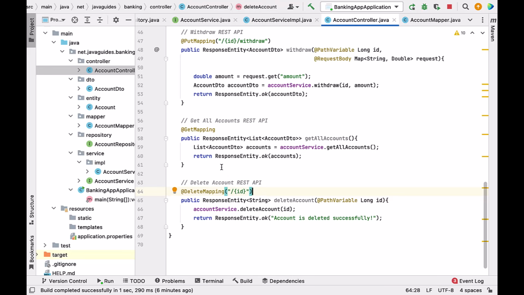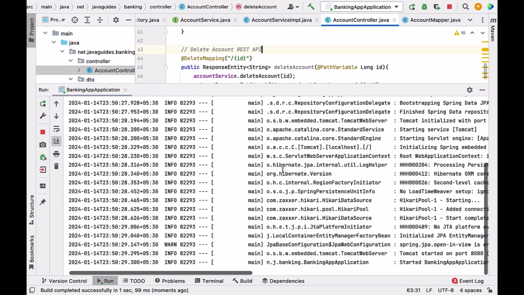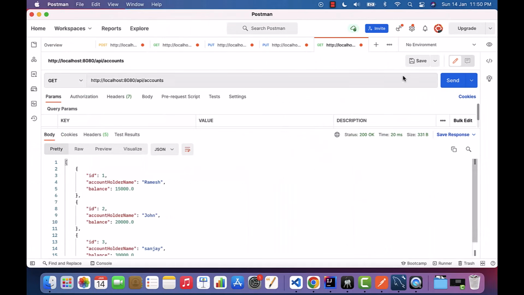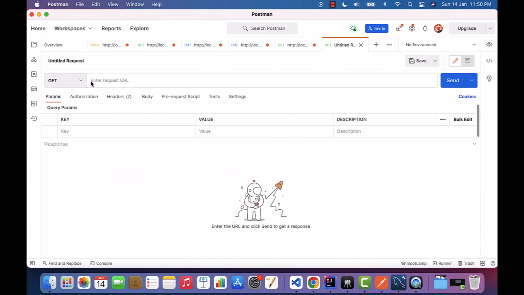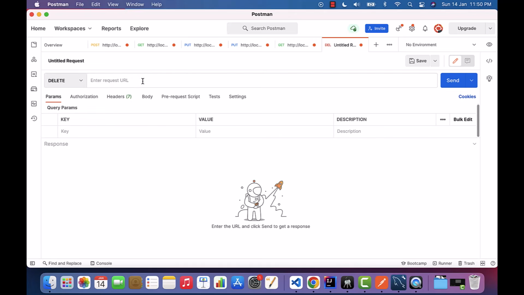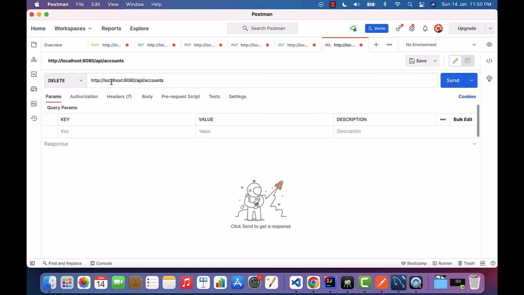Next, let us rerun our Spring Boot application and test this delete account REST API. So from here, I'm going to stop and rerun the Spring Boot application. Well, notice here our Spring Boot application is up and running. Next, let us head over to the Postman client, and here let's create a new request. Let us choose the HTTP delete method over here, and here let us enter the request URL. So let me copy this and paste it over here, localhost:8080/api/accounts.